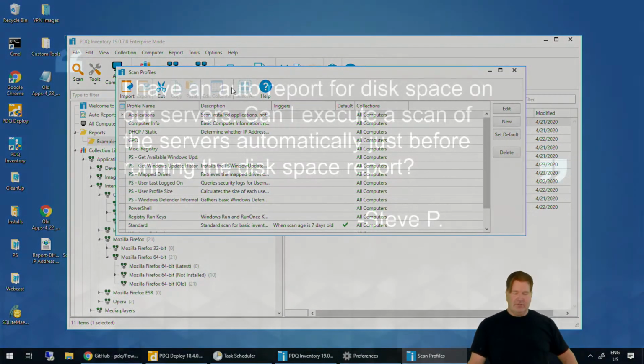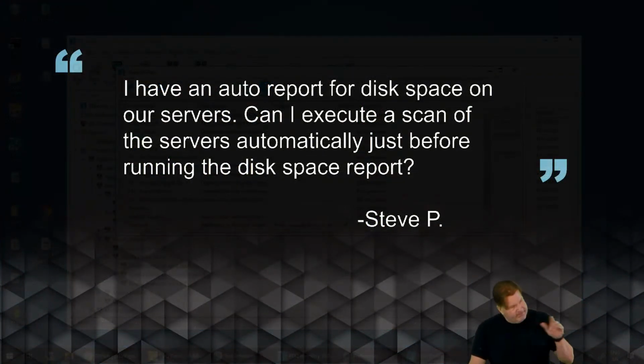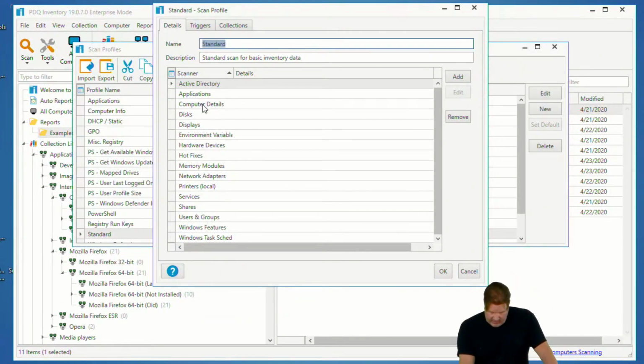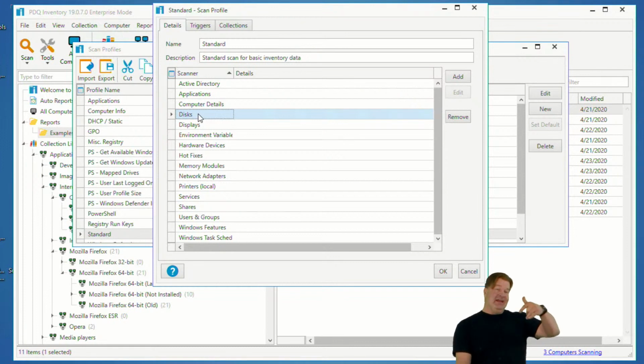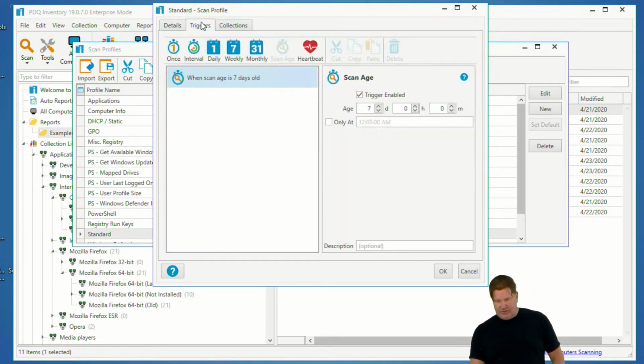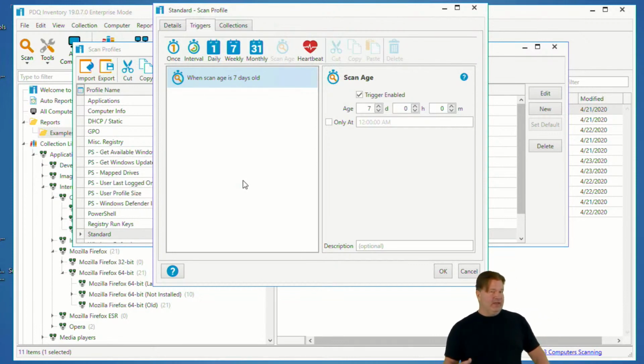Okay, on your scan profiles, okay, you can go and, what was that scan he was looking for again? He was doing a report for disk space. Disk space. So disk space report. I always go look at the standard scan and disks right there. So you can make a scanner for disks and have that, and then schedule that scanner to run on all your machines. And I would give it some time before you run the report, but you can obviously schedule that under triggers. Okay, build a new one, build a trigger, maybe a more aggressive trigger that runs daily. Run that, and then that's how you would get that information updated more regularly than, we'll say, your standard scan.